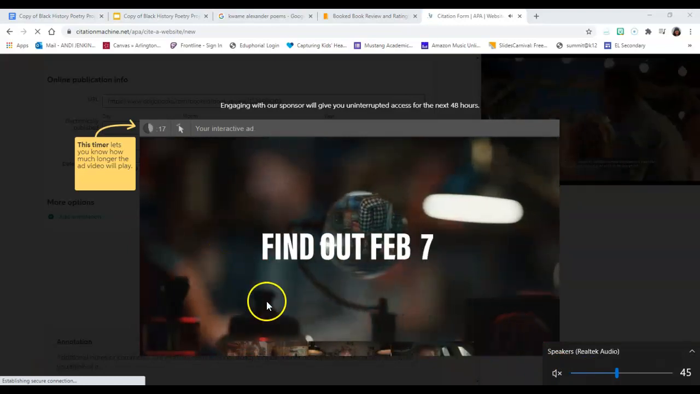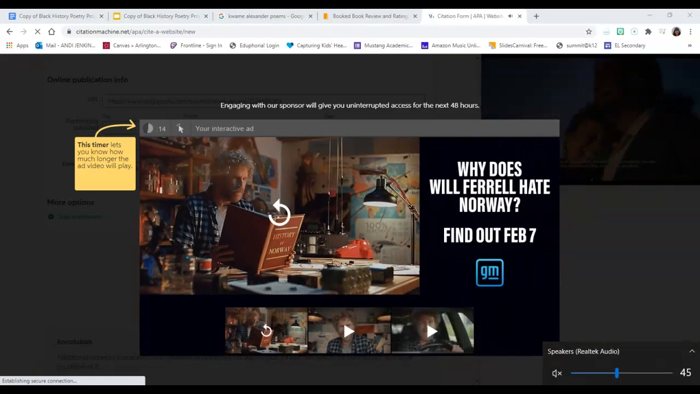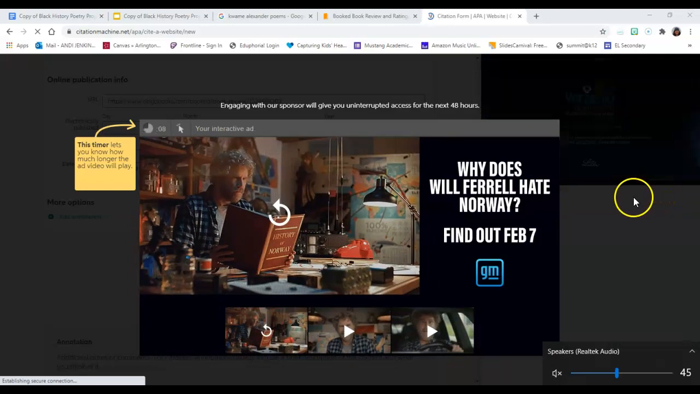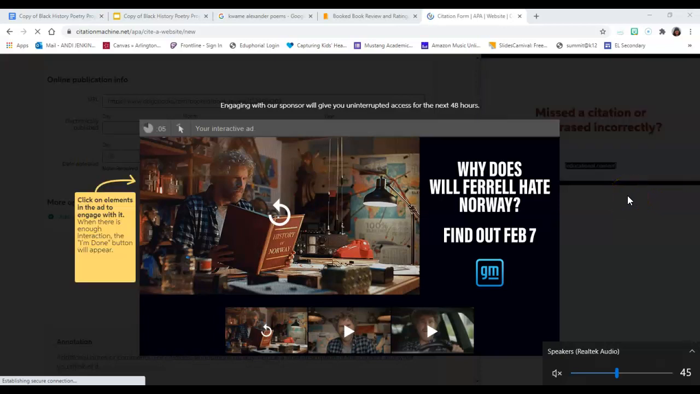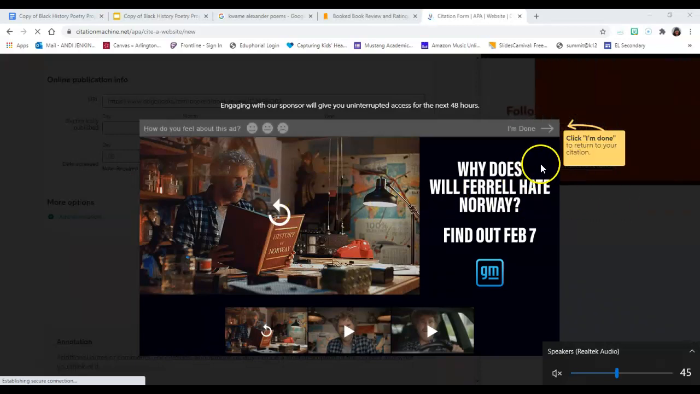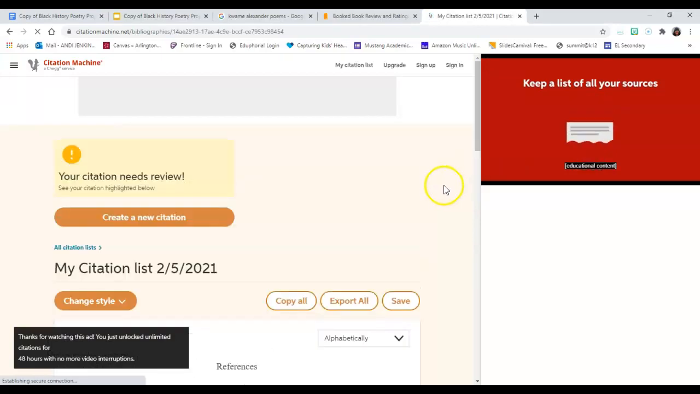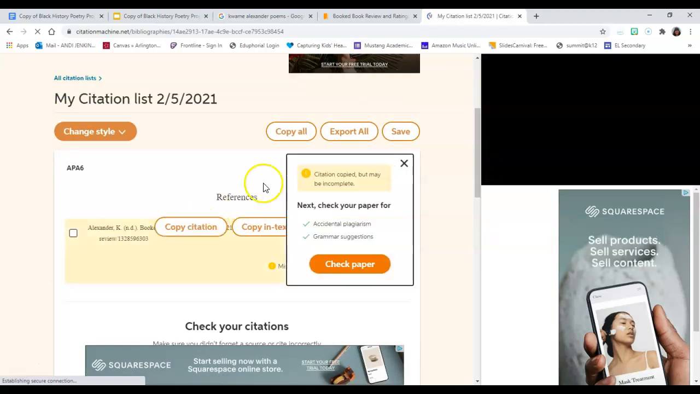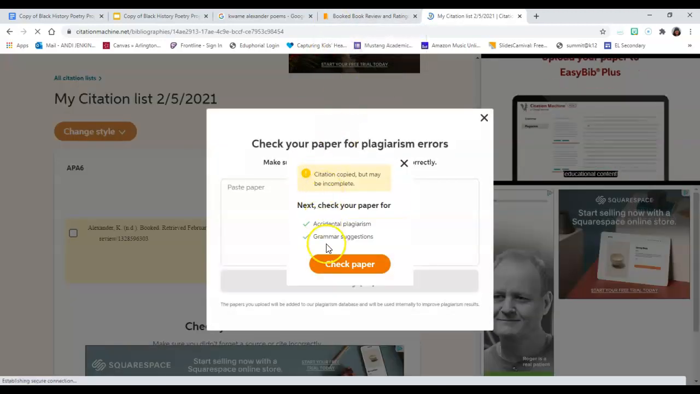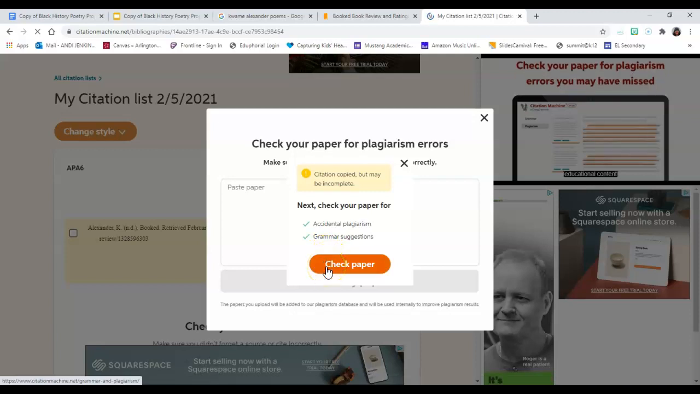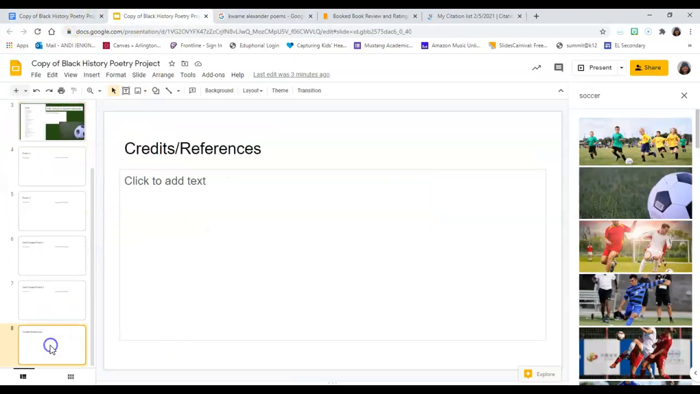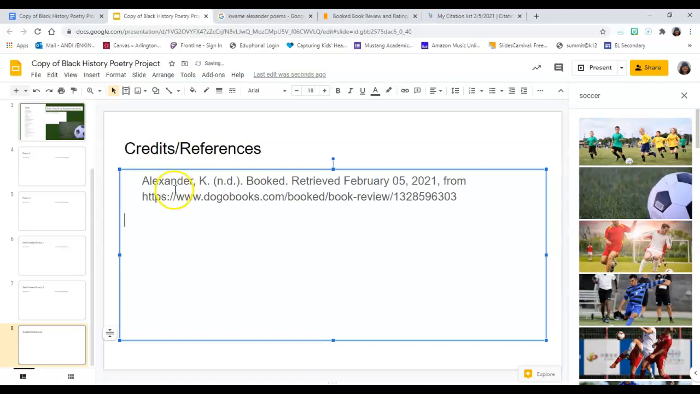So it's going to make you watch an ad. Go ahead and do it, because Citation Machine stays free, and we need it to stay free. Otherwise, you have to do this by hand, and you don't want to do that. So now we have our citation. I'm going to copy it, and I am going to go to my citation page, and I'm going to add the citation.